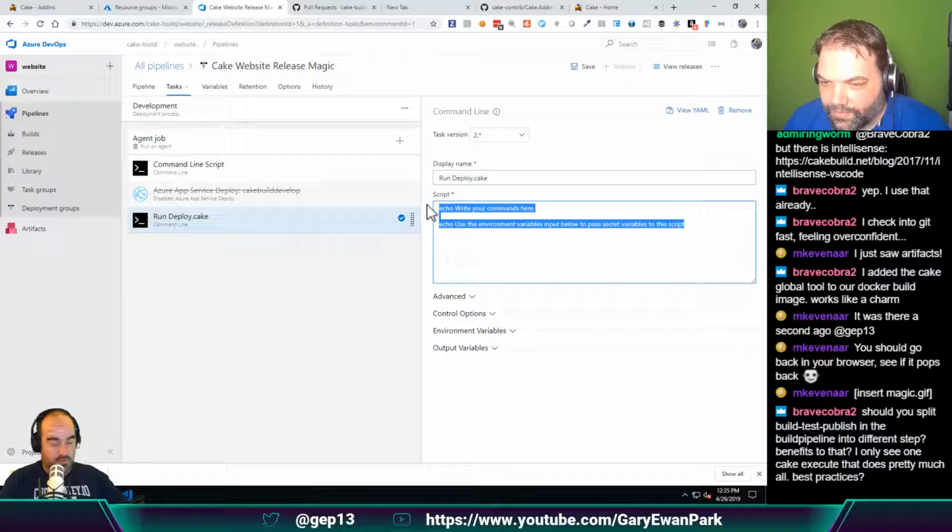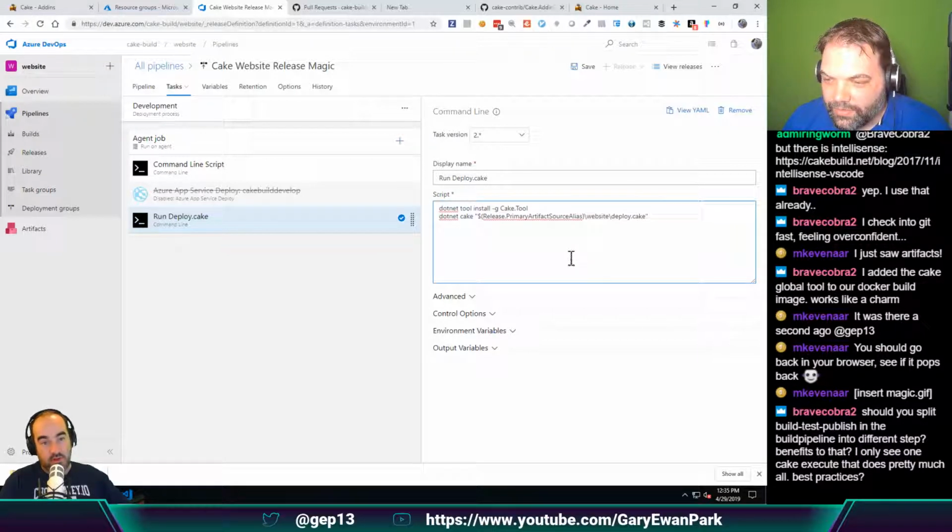So what we're doing here is running the installation of the .NET Global tool that is Cake, and then we're using the .NET Cake command to run the deploy.cake file that we have just added as an artifact. I'm assuming that this environment variable here will resolve to the folder that everything is run from.